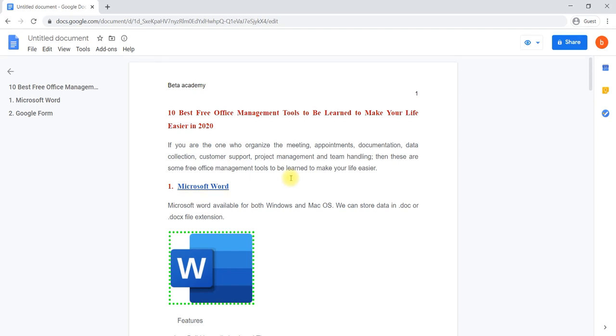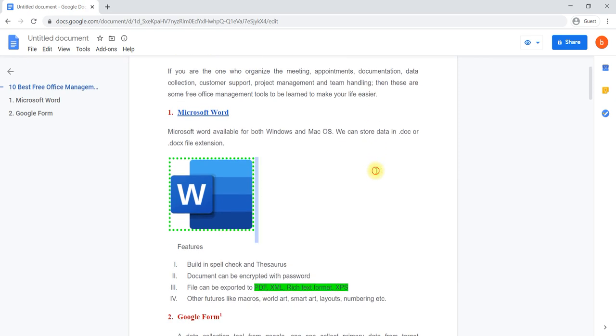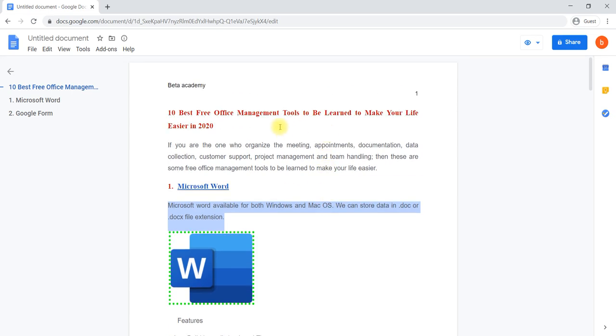Consider you have created a document, and after a few days you are not able to edit it. You open the document, but you are not able to select or do anything. Then we have to check whether it is in view format or edit format.